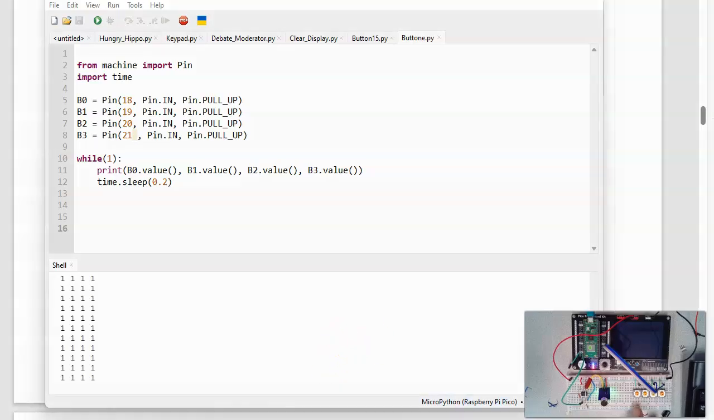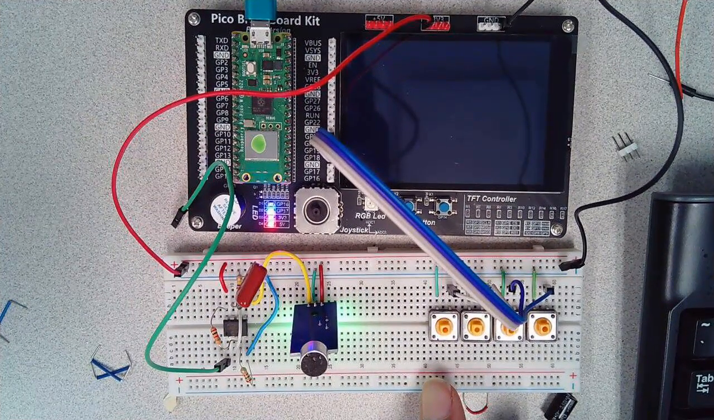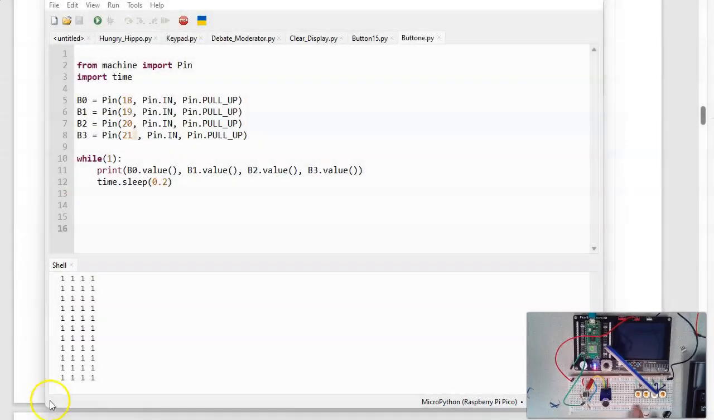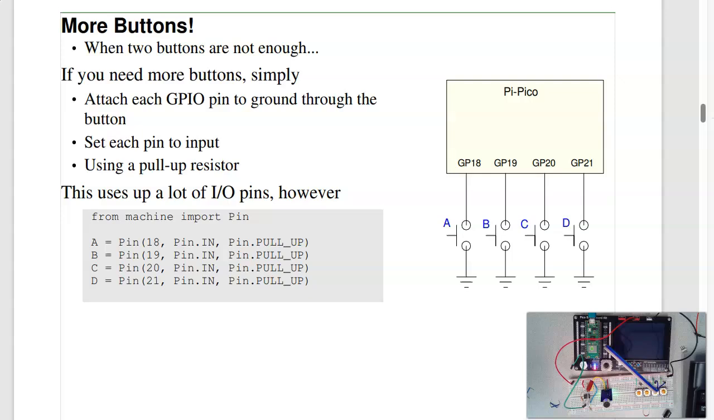I've got my 4 push buttons tied to ground. Each push button is then tied to GP 18, 19, 20, 21. As I push the buttons, I read logic level 0, second button, third button, fourth button. I can read the push buttons. And you can do that with all 25-ish I/O pins if you want.